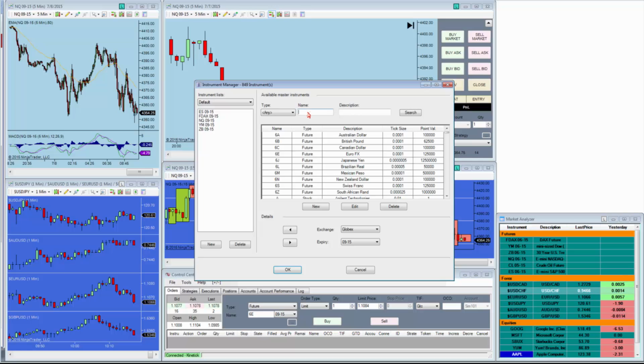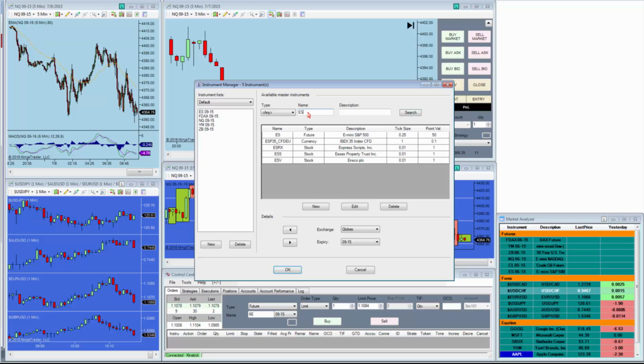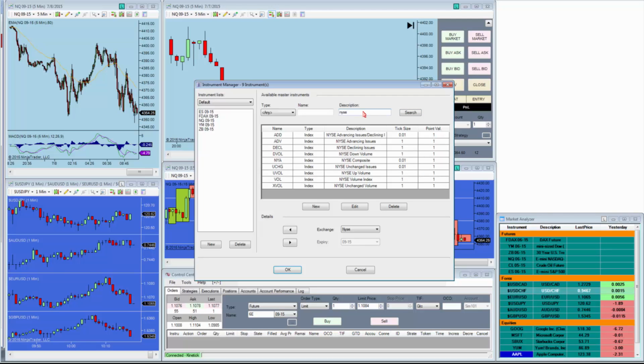Under the name section or description section, those are windows you can use to search through. The name section is a bit more specific, so if you're looking for something in particular, like the ES or E-mini S&P 500, you can find it by searching ES under the name section. If you're doing a little bit more of a general search, that's when I advise using the description section. For example, if you type NYSE, you can find a lot of the NYSE or New York Stock Exchange indices that way, just because it's doing a more general search for that type of information.